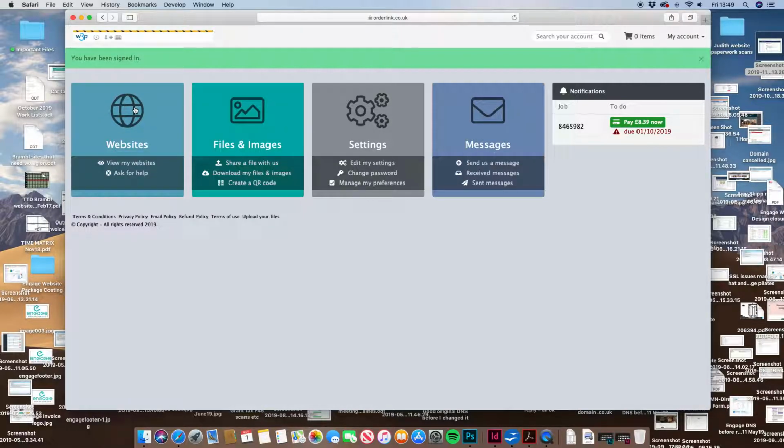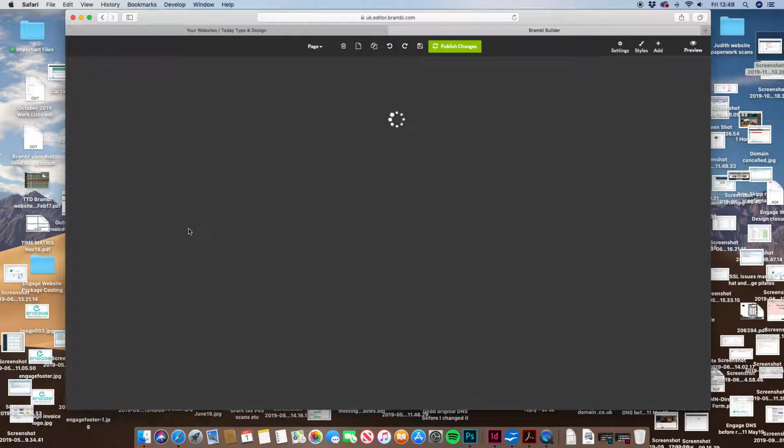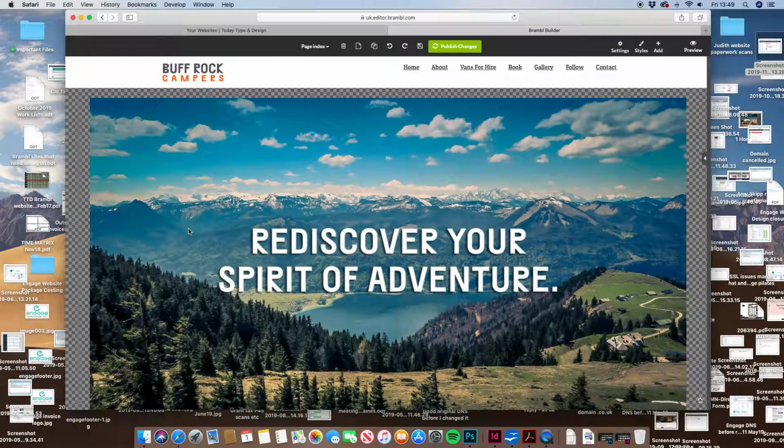All you want to do is come over to the left hand side here and click on websites. Once you've done that, you'll see the little thumbnail of your site here, and then you've got edit website. If you click that, it will load my system, which is called Bramble. If you've got fast broadband like me, it will load instantly, and if you're on a slower connection, it can take up to 60 seconds to load your website.